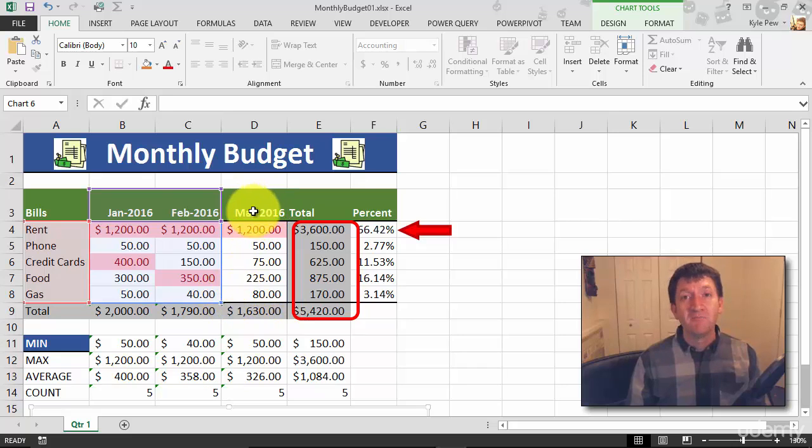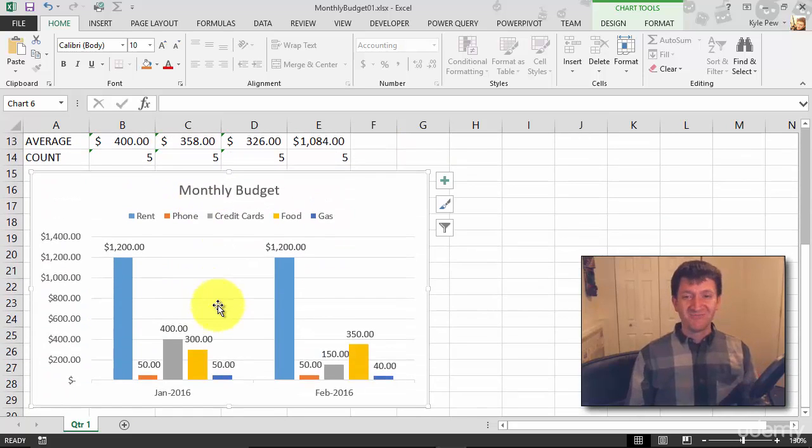So I've now eliminated March, and I've just got January and February data. And if I go back down to my chart, there it is, it's updated. I've got just my January and February data now.